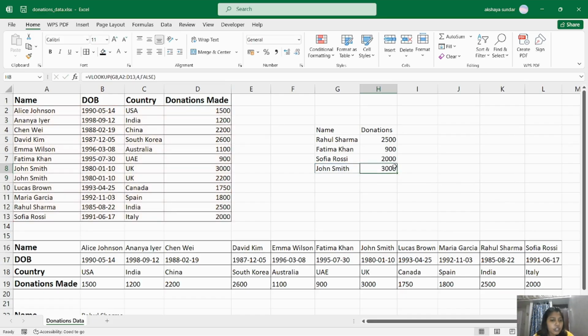Now you see it's coming 3000, but I have two John Smiths, the same spelling. I have 3001, 2201. What happened here was it is only showing the value that's first. Imagine 2200 was on top, 2200 would show up because vertical lookup is from top to bottom. Once it sees John Smith the first time, it is going to stop looking for that John Smith again. It will just stop there.